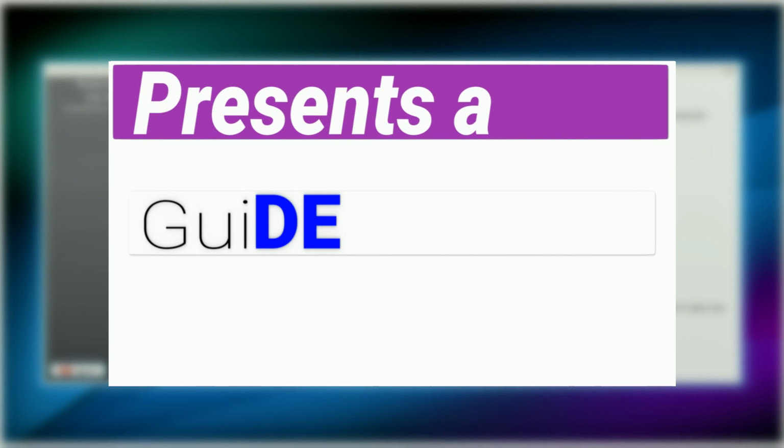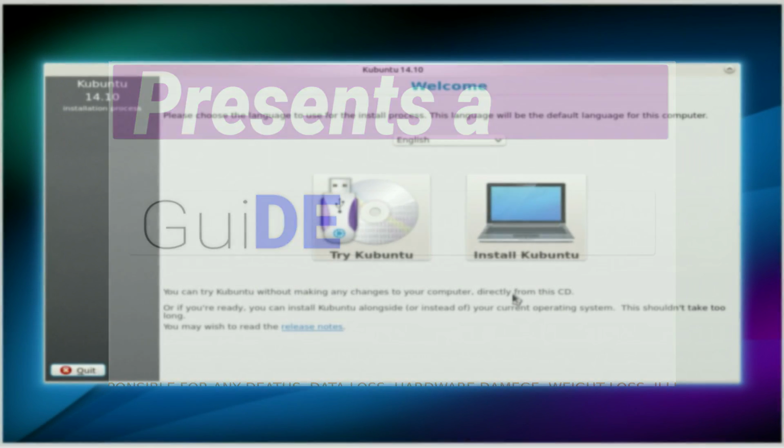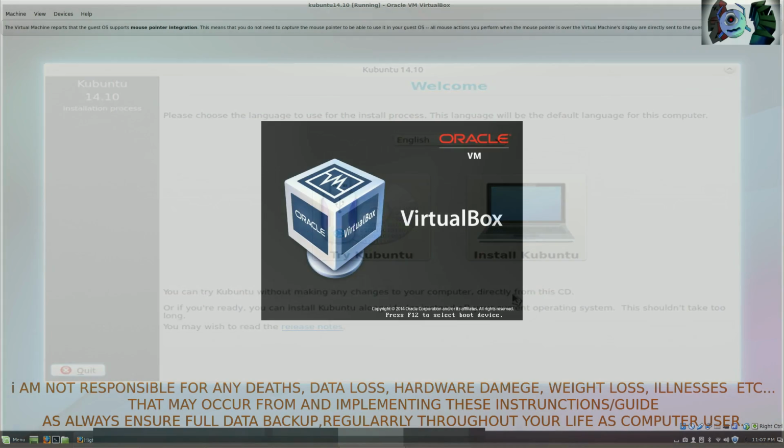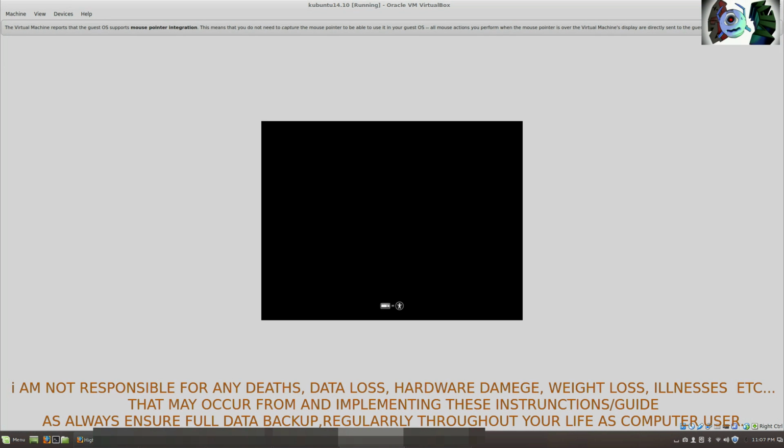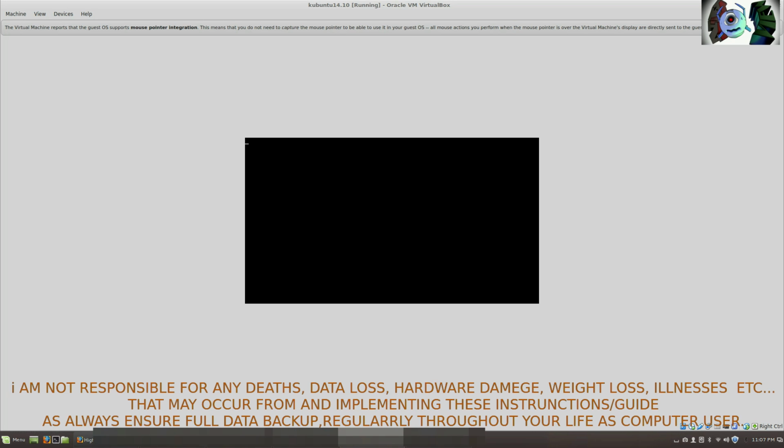This video will show you how to install Kubuntu 14.10 on a PC or laptop. Right then, so what you want to do is insert the install medium. That medium would either be your DVD-ROM or the USB thumb drive.